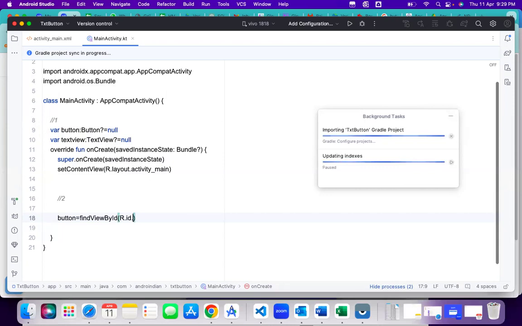This is the button, right? So BT1. I have given this as BT1, so we will give BT1 there so that it will be clear. Then next is the TextView. TextView equal to findViewById, that is R.id.tv1. Like this, we will give findViewById, that is R.id.tv1.